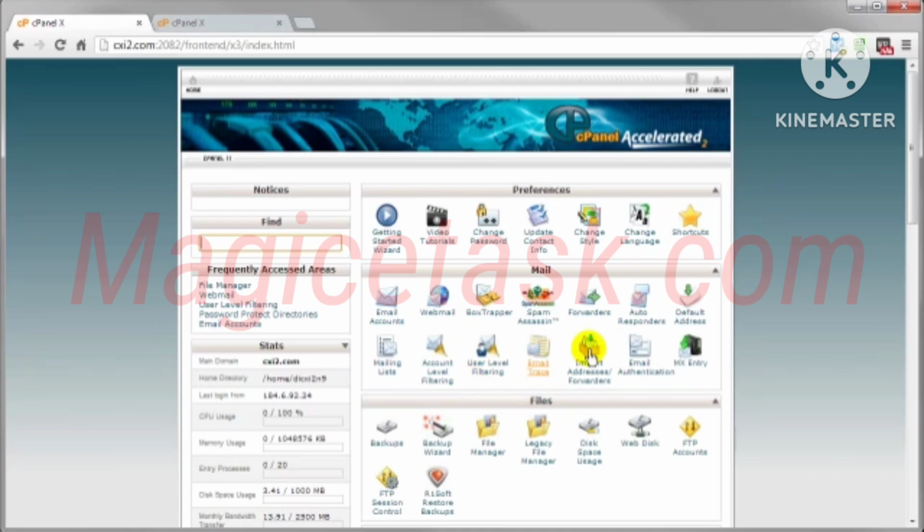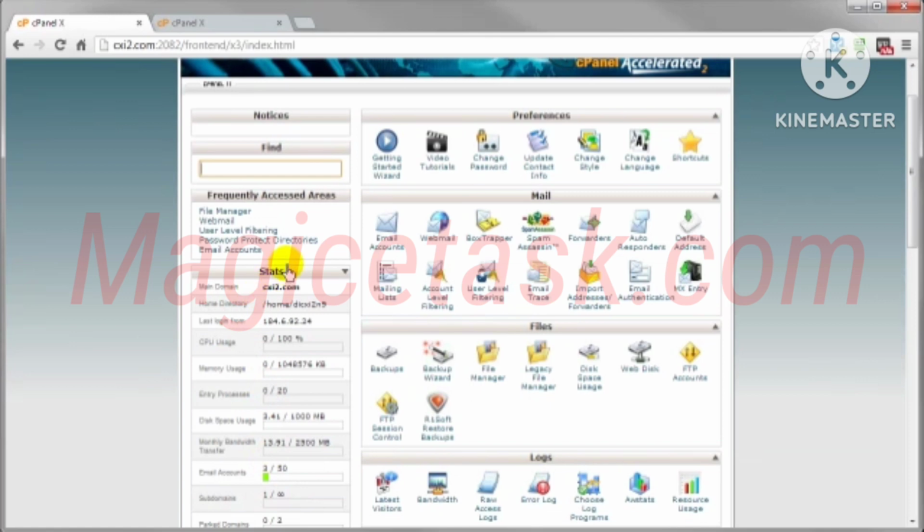They'll say no. But a similarity between cPanels, no matter what hosting account you're going to have, is the setup. You're going to have different panels with these different applications here. And on the left side, you're going to have a column of information, the stats, and you're going to have frequently accessed areas, which you can zip to by just clicking on the links here.